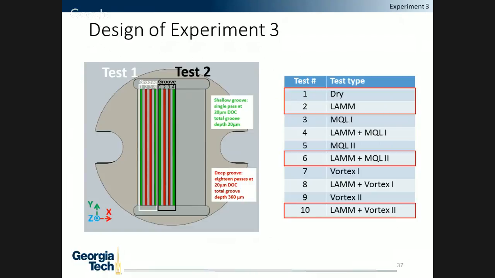And we machined 4 groups, and we'll be showing you the results from group 1, the first group, and the last group.